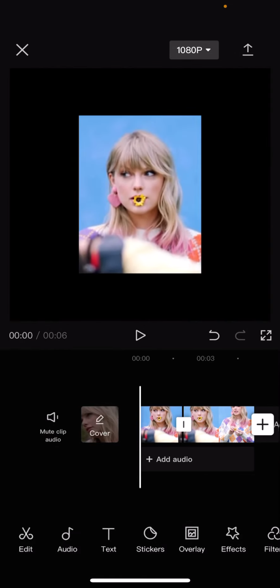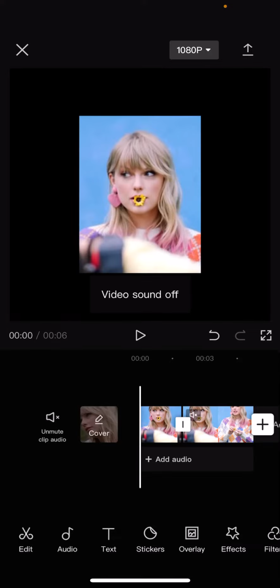So it looks like when it zooms in, the video starts playing. And that is basically it.